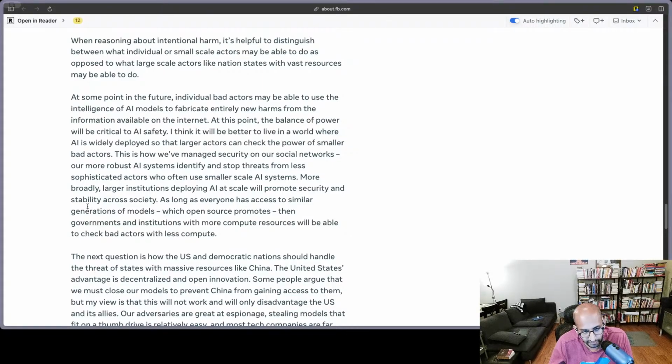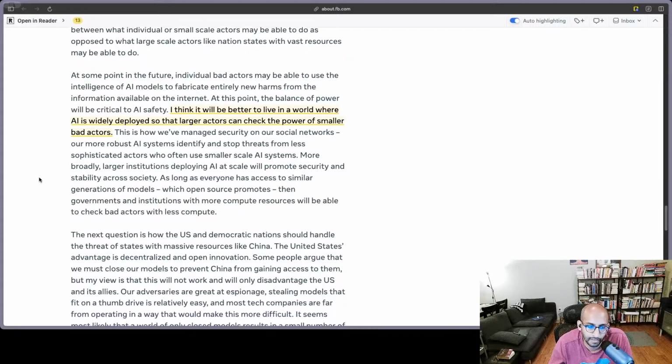I think it will be better to live in a world where AI is widely deployed so large actors can check the power of smaller bad actors. This is how we have managed security in our social networks, where our more robust AI systems identify and stop threats from less sophisticated actors who often use smaller AI systems. More broadly, large institutions deploying AI at scale will promote security and stability across society.